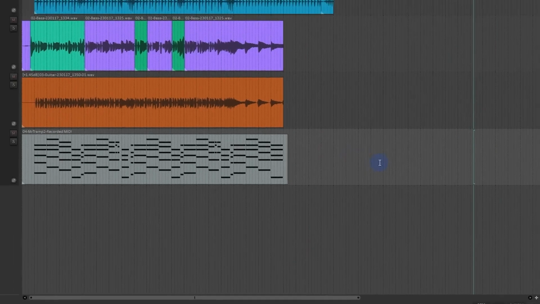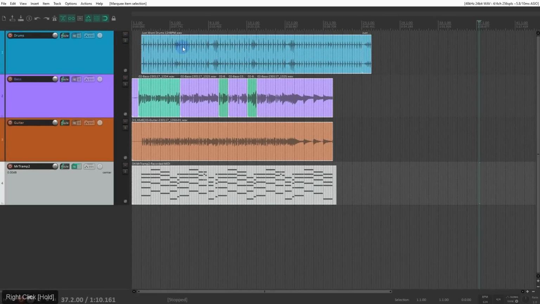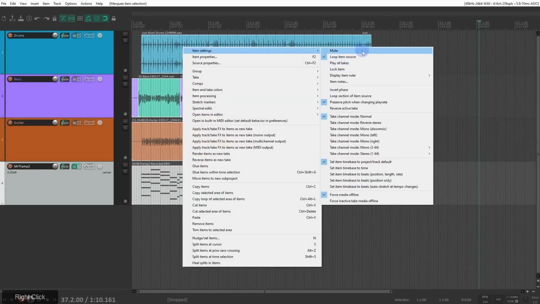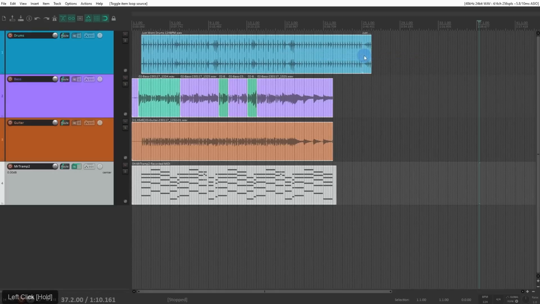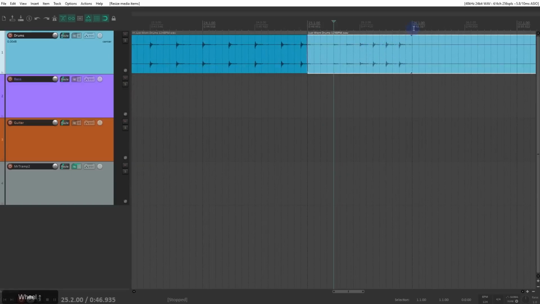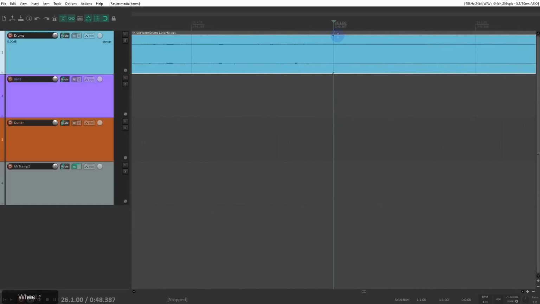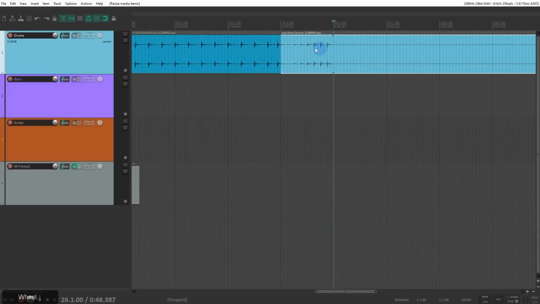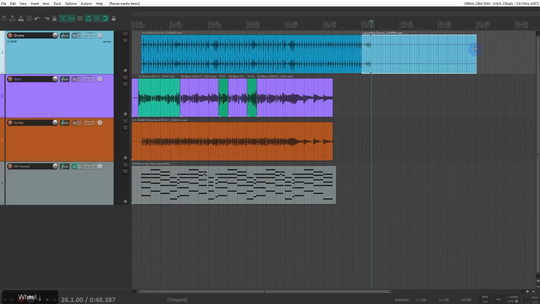But if I wanted to set all of the items in my project to not loop, I can just select all of them, go to Item Settings, and then uncheck Loop Item Source. And now if I take my drums and increase their length, they won't loop. And I can see right here, there's a little triangle that indicates that's the end of this media item, but you can see that it's not looping, which is generally how I prefer to work in Reaper.